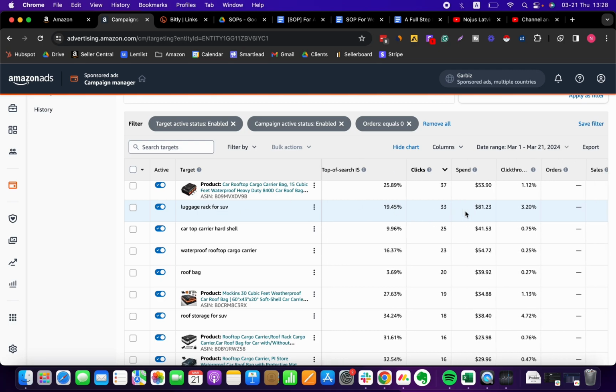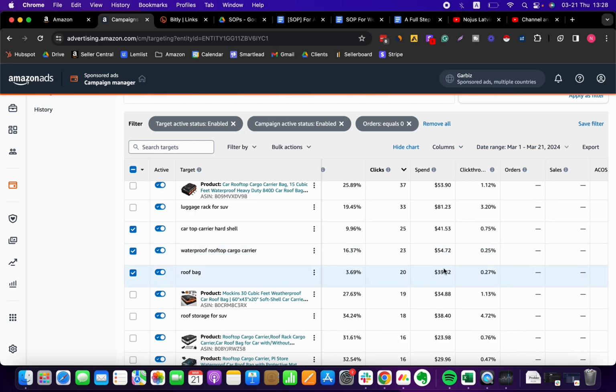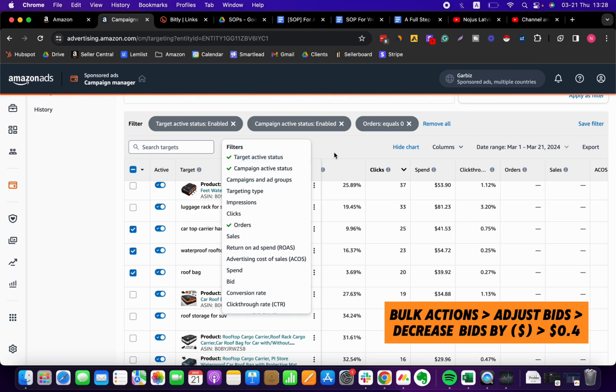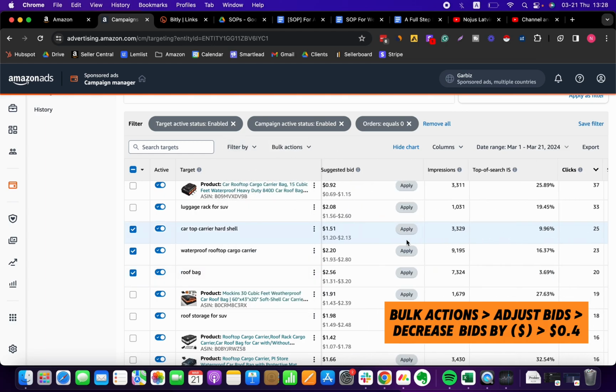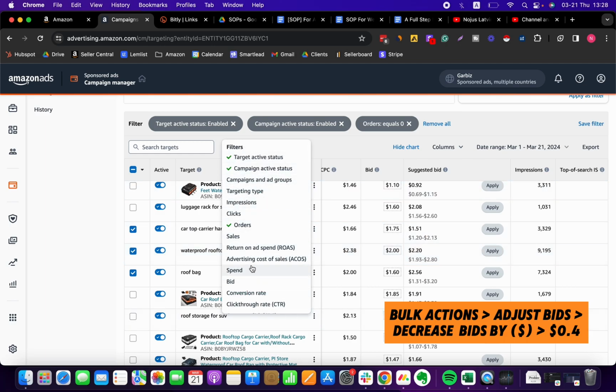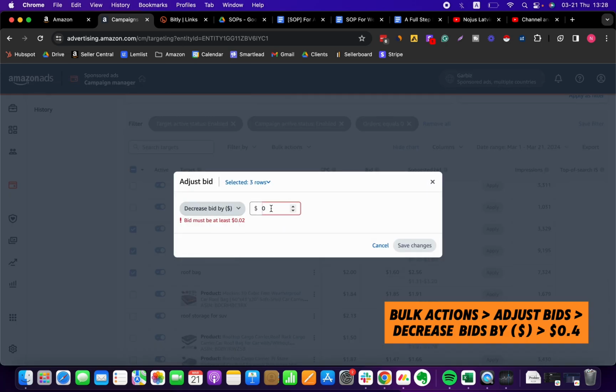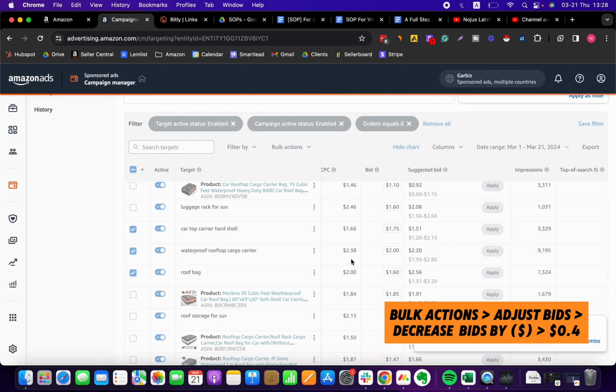Okay, let's see this one, 33 clicks. All right, so what I'm gonna do, any target that has got at least 20 clicks, right? So let's do that. And I see these 3 targets fall into this criteria. So any target that has got at least 20 clicks or more and has no sales, I'll just reduce the bid by, let's say, 40 cents, right? And let's see. Okay, yeah, so they have very high bids. Let's reduce that. Okay, let's come over here. Bulk actions, adjust bids, decrease bid by dollar amount, 0.40 cents, save changes.